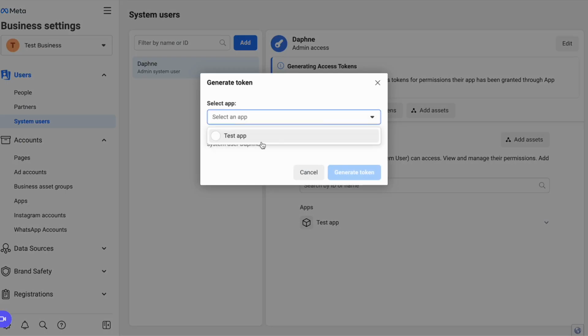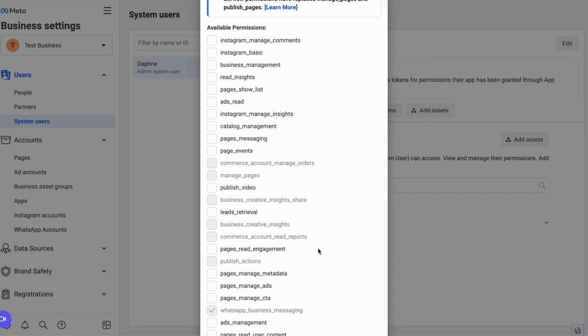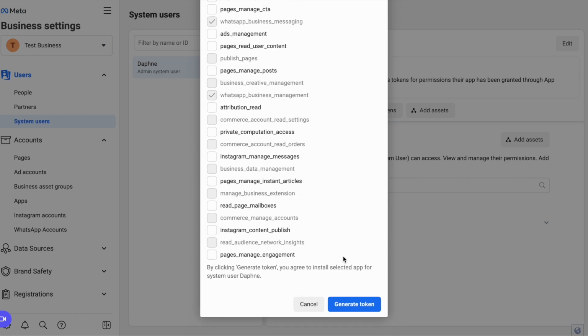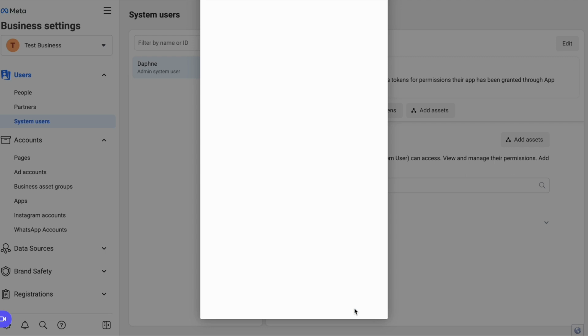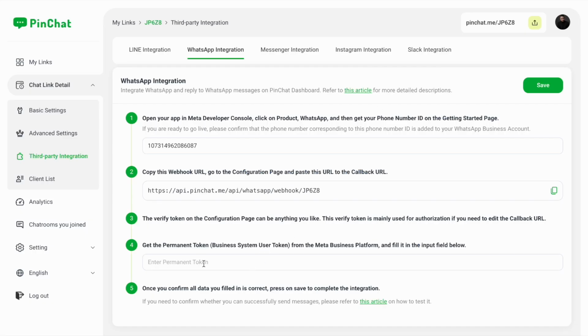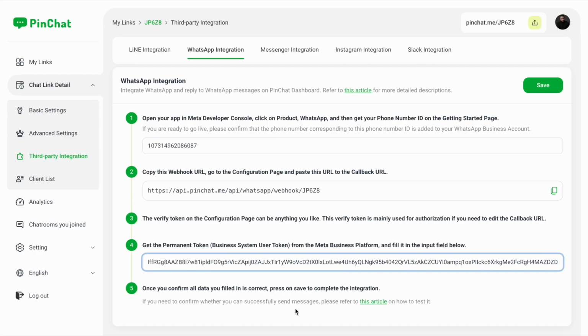Select Generate Token. Select an app, and you need to make sure WhatsApp Business Messaging are all checked. Generate Token. And copy this. Paste it back to here. And once you confirm all the data you filled in is correct, press save.